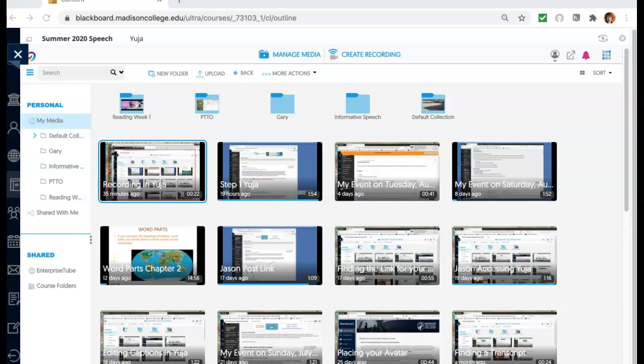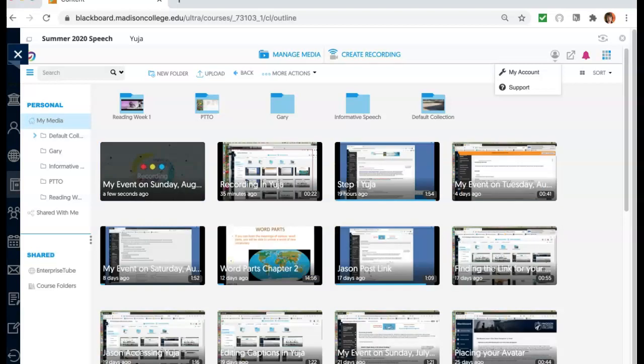A couple of things that I can point out to you here would be that this particular button is very handy as it allows you to access help from YuJa, from support. And they have some wonderful videos. They have telephone access for support as well too. So that makes it very convenient. So now at this point, I have finished my recording and I'm simply going to select to end the recording at this point.